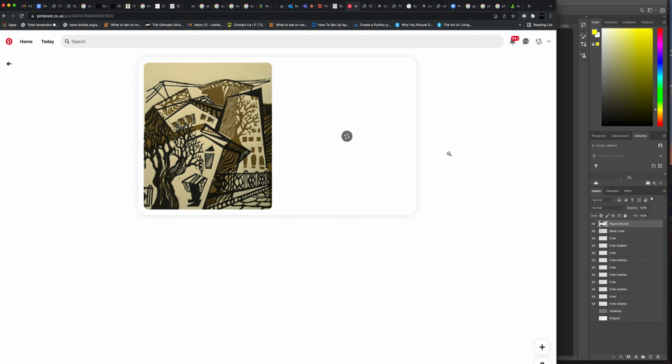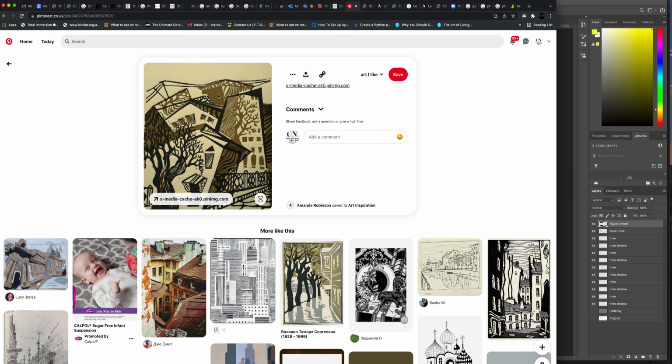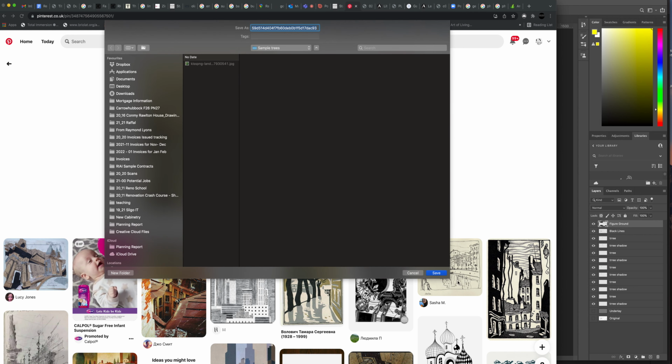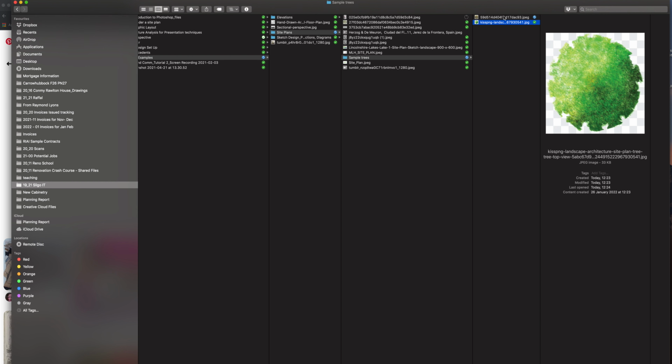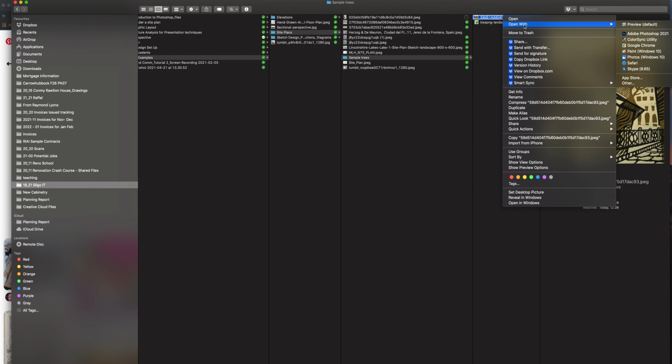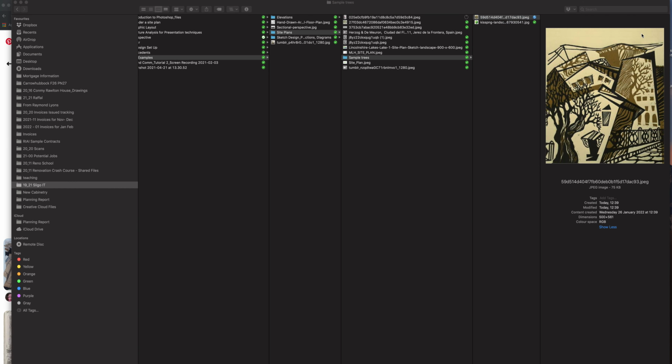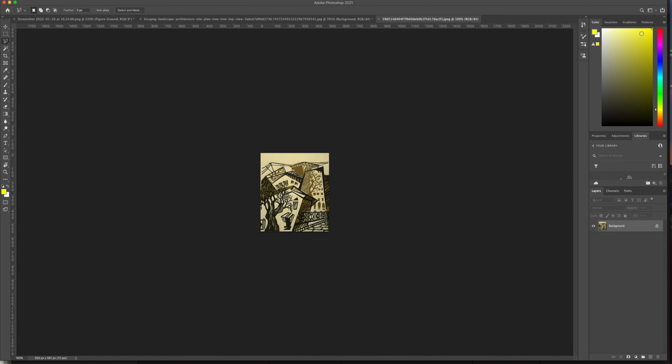I kind of like the brown that's in here. So I'm going to save this anywhere. Go and get it. That's it there. And then open with Photoshop. Then I'm going to copy it and just throw it in my drawing because I want the reference.